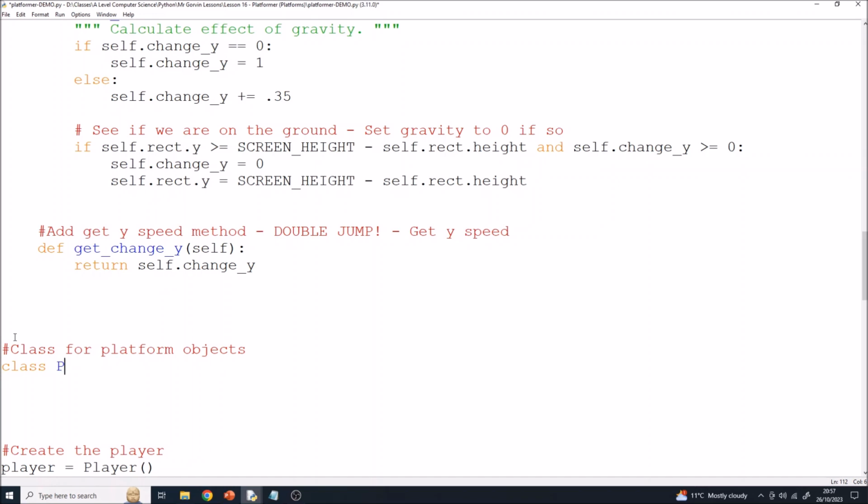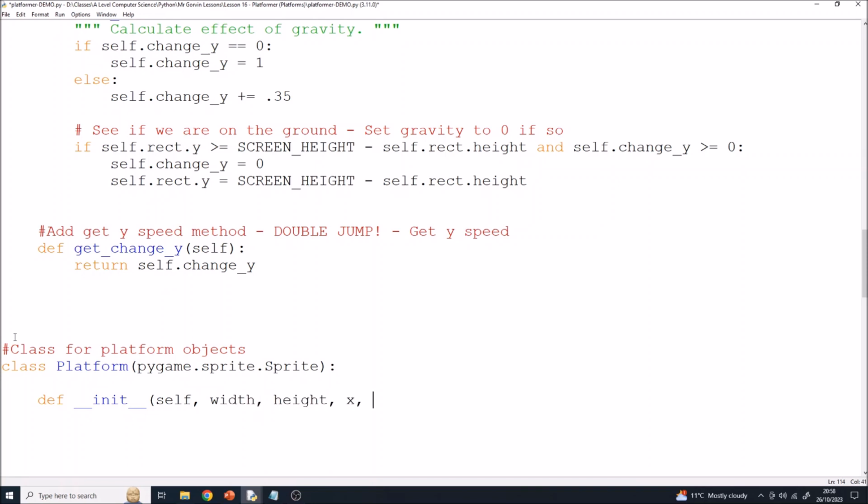Class Platform. And again, because we're doing sprites, we're going to import the sprite as a master superclass here. So we're using the sprite. And we need to create our init, our constructor, for this as well. So def __init__(self), because it always needs to refer to itself. And we're going to have a width, a height, an X, and a Y attribute. These are the values of the platform: the width of the platform, the height, and an X and Y position where the platform is going to be created on the screen.